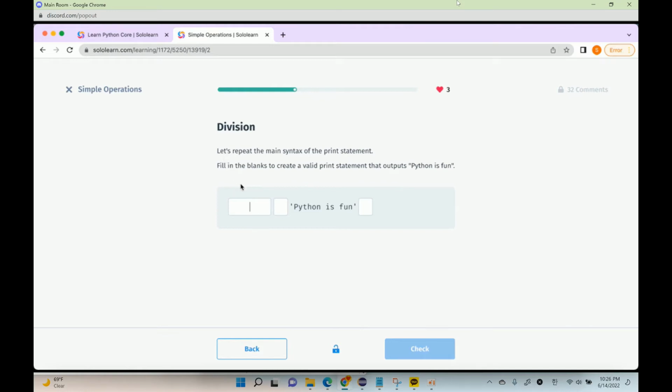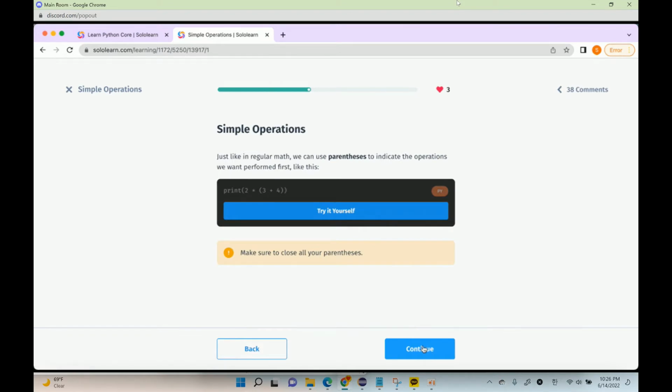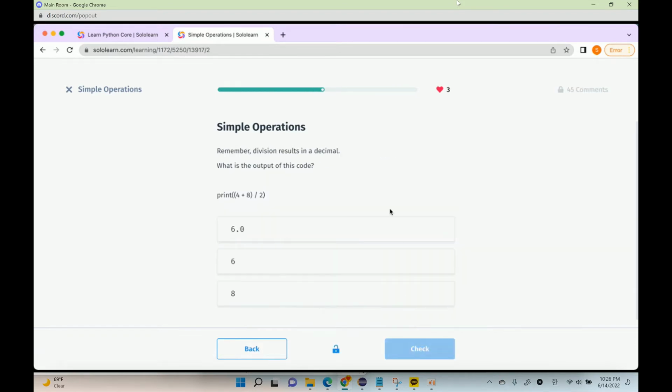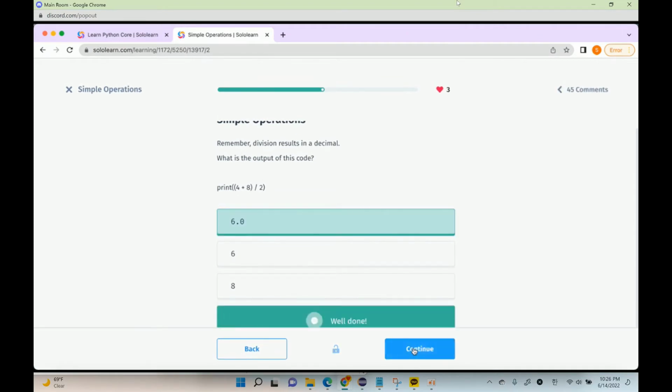So this one, we do print. This is syntax again. Print Python is fun. And like in math, we can use parentheses. So that means that we do the parentheses first. So we'll do 4 plus 8 before we divide it by 2. So if we do 4 plus 8, it will be 12. And then if we do 12 divided by 2 with just one division sign, then it will become a float. So it will be this.